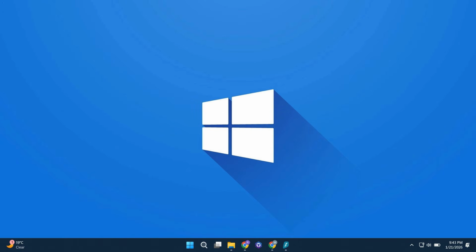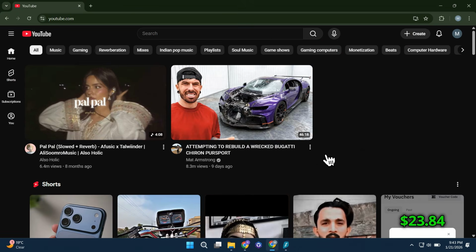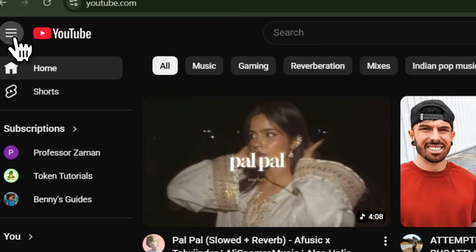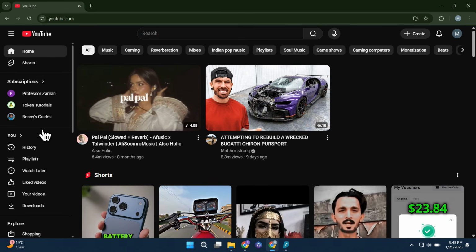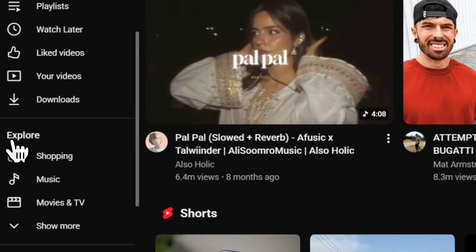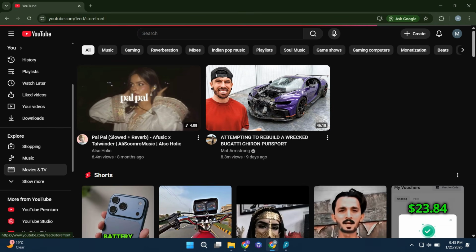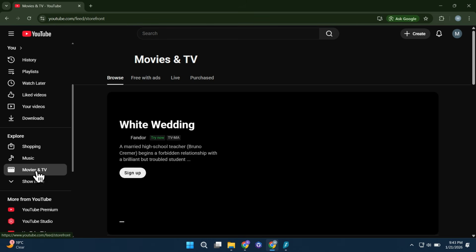YouTube actually has a massive catalog of free films, but the feature is a little hidden, which is why most people never find it. First, open YouTube on your computer, phone, or TV. On the left-hand side, click the hamburger menu to expand it. Scroll down until you find the Explore section. Then look for Movies and TV. If you don't see it right away, click Show More and then select Movies and TV from the list.